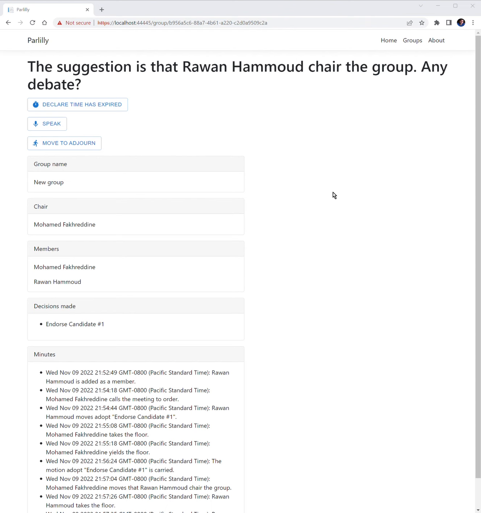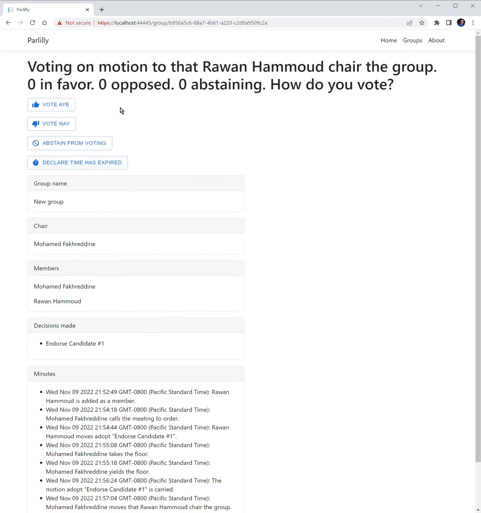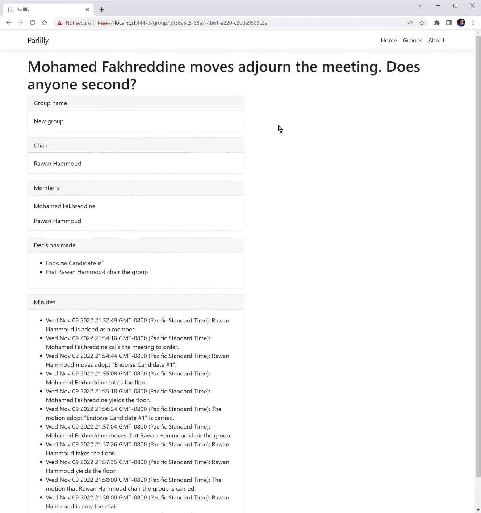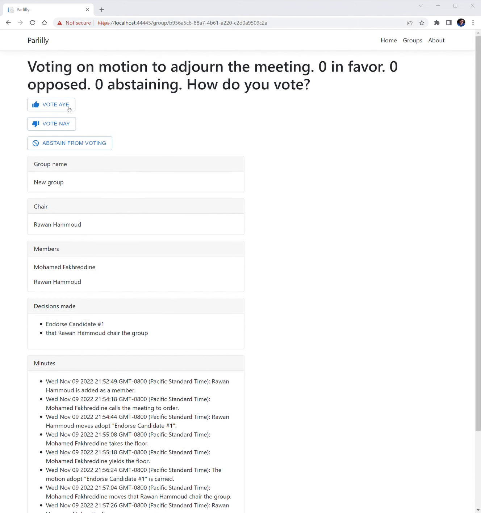And again, Rawan, for example, if she decides to speak, she's now debating the motion that she chair the group, so she can talk about herself. And she can then yield, and then I can talk. And again, in the future, there will be a timer here, so people don't go over time, and they can see the time. And when this is done, we can both vote. And in this case, there are also 2 in favor. And so when the voting is ended, now Rawan is the chair of this group.